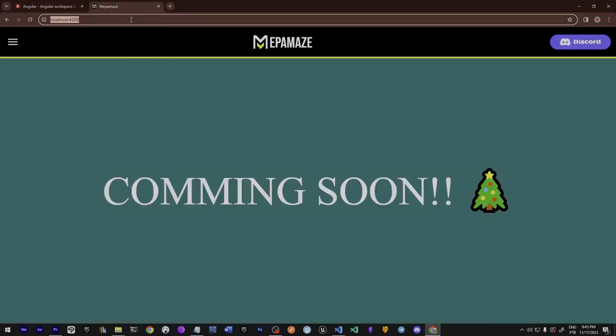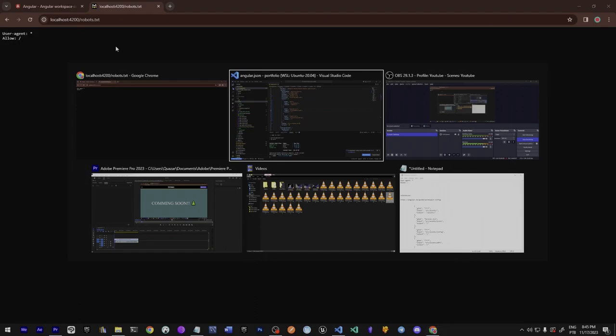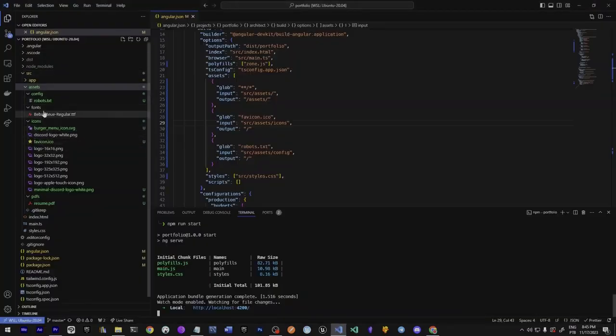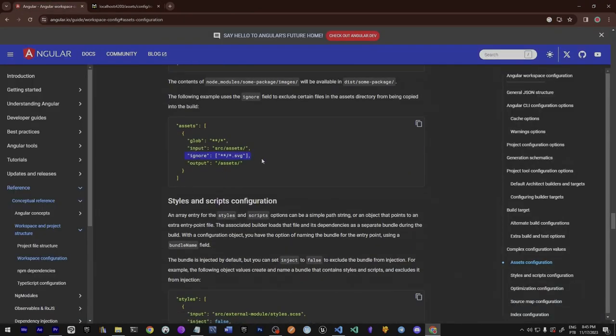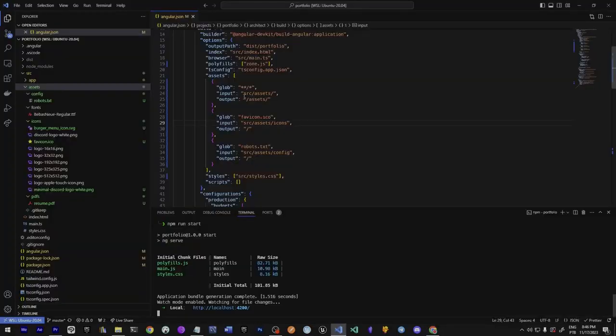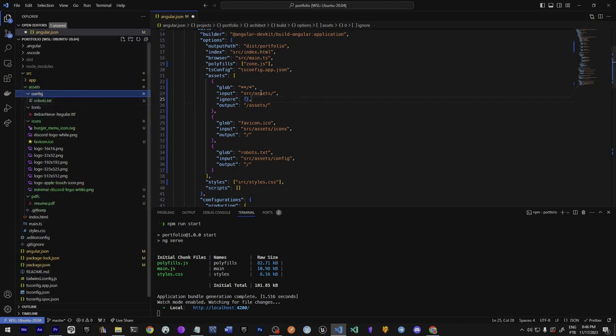Okay, favicon, robots. But we have a problem here because I don't want you to be able to access it like this. This works, but I can also access assets, config, robots. You see, you have the repetition of the file. So here I will use ignore. On the folder assets, I want you to ignore config.